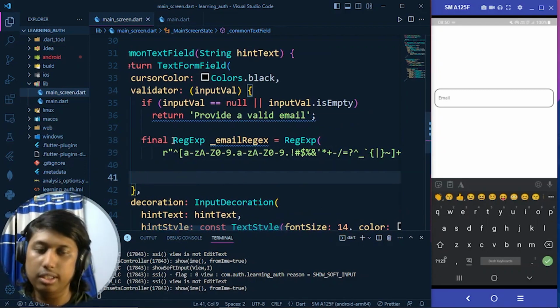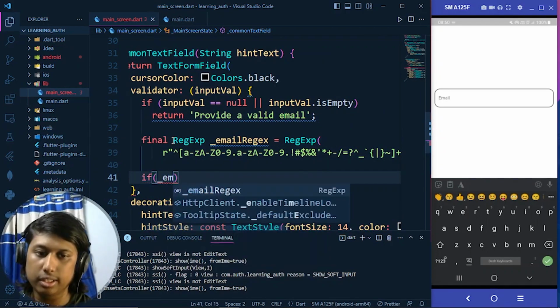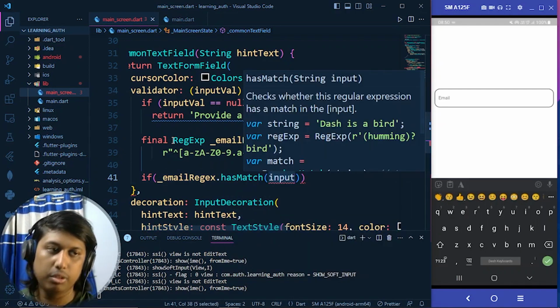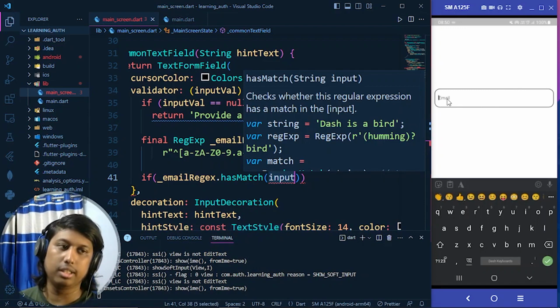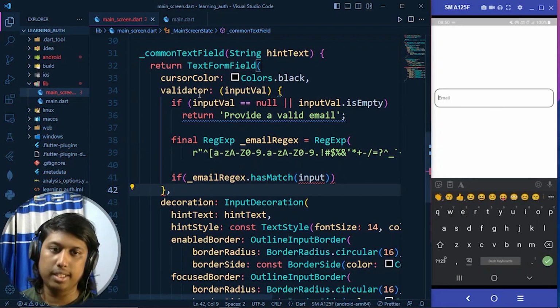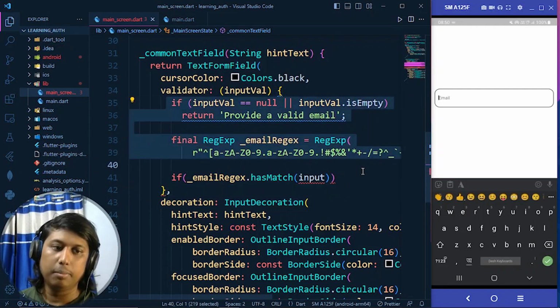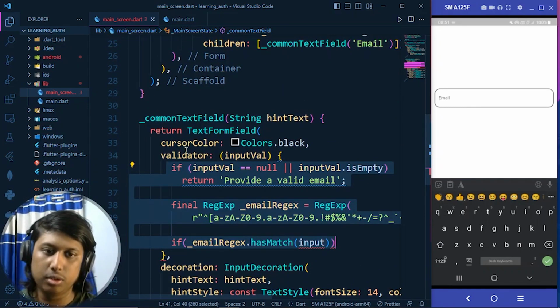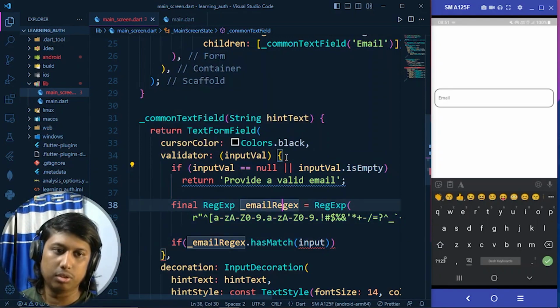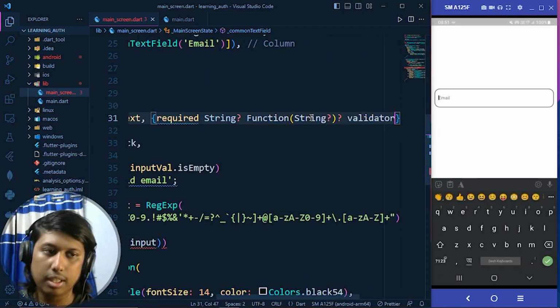So how can we check with that? We have to write email regex, and we have to write hasMatch, and now we have to provide whatever the user has written here in that text field. Okay, so how can we do that? And one more thing here, we don't have to provide that validator method definition here, because this is a common text field, so that is not only used for the email, that is also used for the password as well. Okay, so we have to take that validator here. So I write required and that thing.